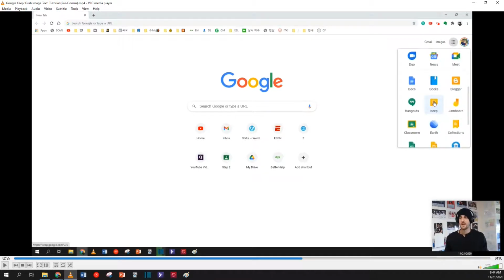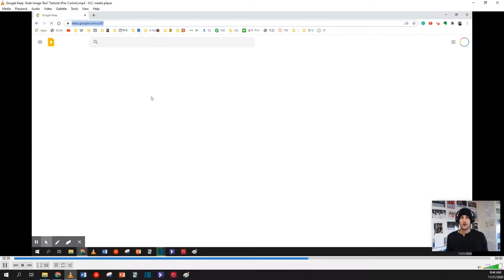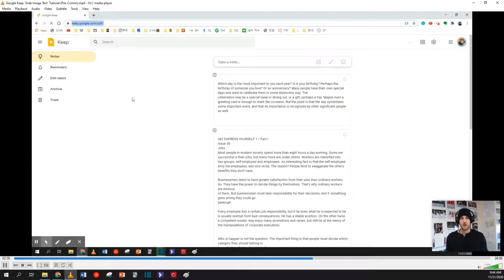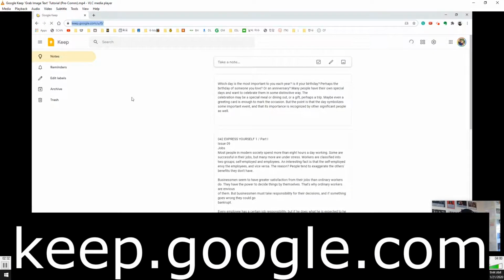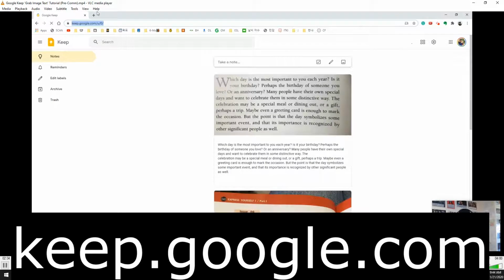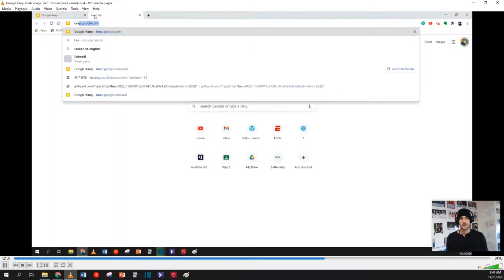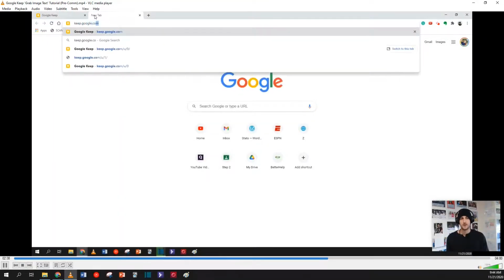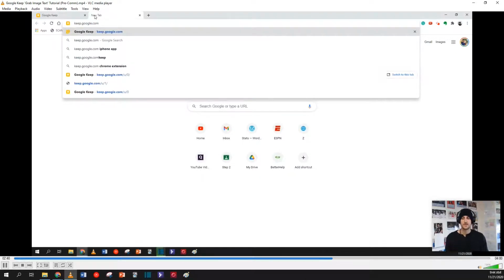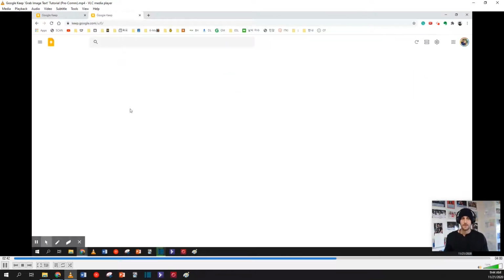You can open it at these 9 dots on the side, or you can also search for it on the URL. You can just type in keep.google.com. So let's do that here, keep.google.com. You only have to do this once. It's just a different way to do it.